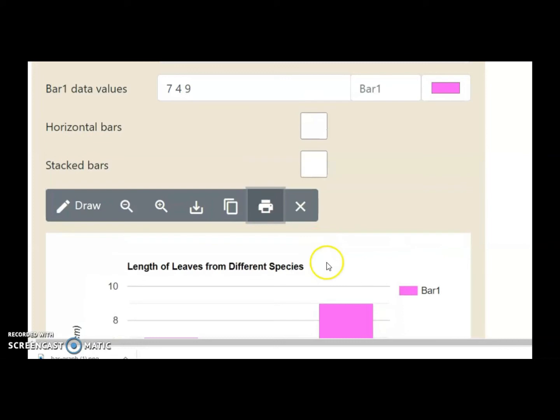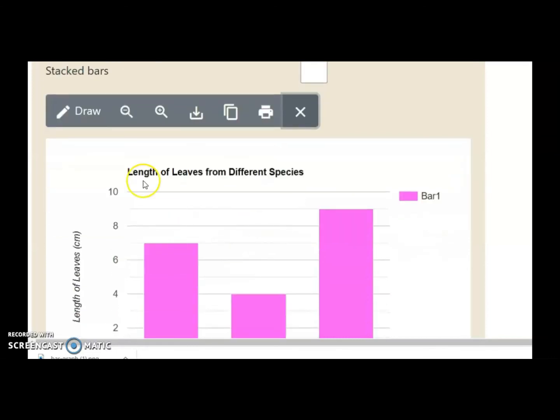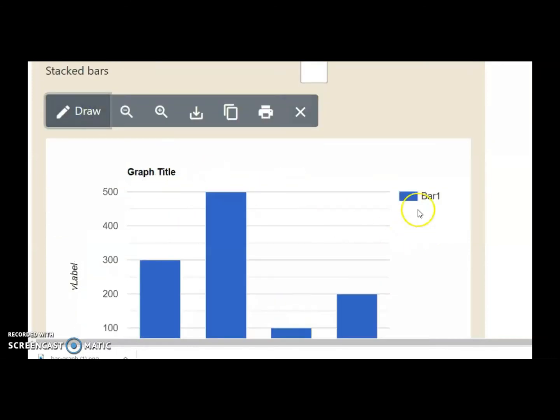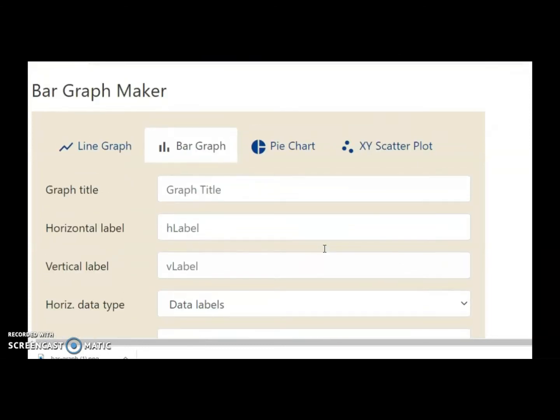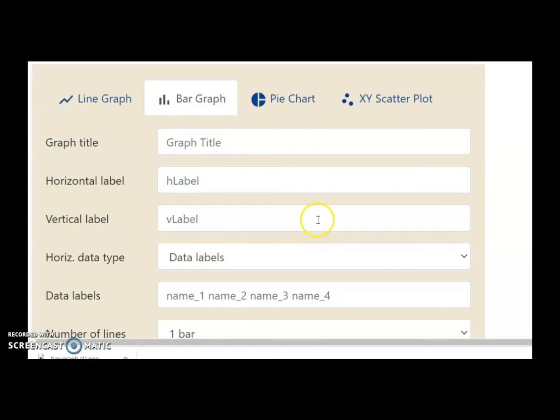And then when you're ready to start over or draw another graph, you just click the X to reset, and you'll click draw, and then that will get rid of everything, and now you can start over from scratch and draw another graph.